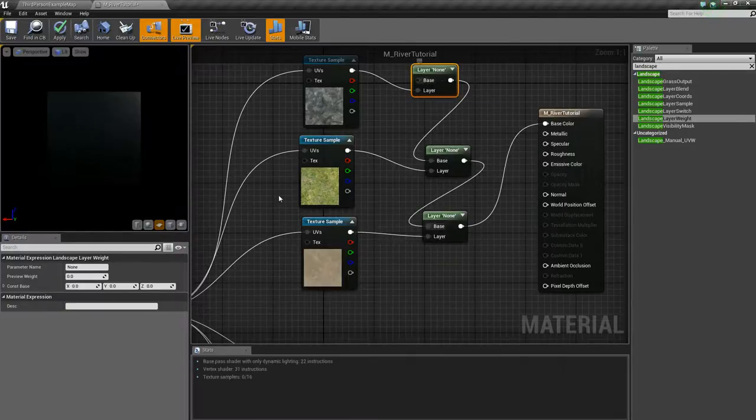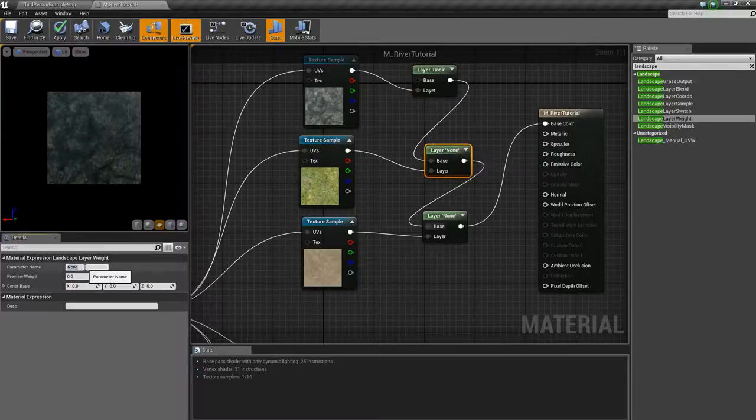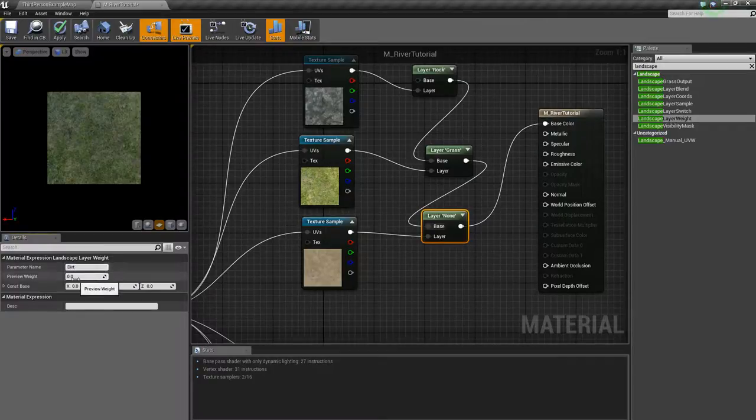So now we'll go back up to this node right here and set a preview weight, and we give it a name. Since that is the rock we're using, I'm just going to call that rock, and we'll give it a preview weight of 0.5. That seems to work pretty well. Then on this one, since we've got our grass texture, we'll call this one grass, and we'll make that 0.5 as well. And then we'll make this one dirt or gravel, and make that preview weight 0.5 as well.